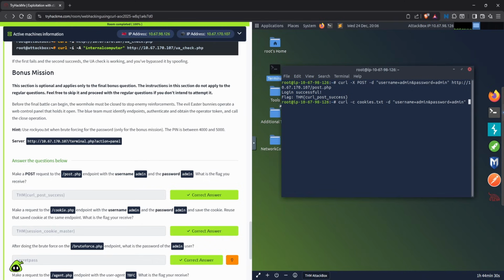We're going to specify the website being http://10.67.170.107/ and we're going to do the cookie.php. All right, so it says login successful, cookie set. Now we're going to do basically the same command, but we're going to do curl -b and the file that we just saved these cookies to.